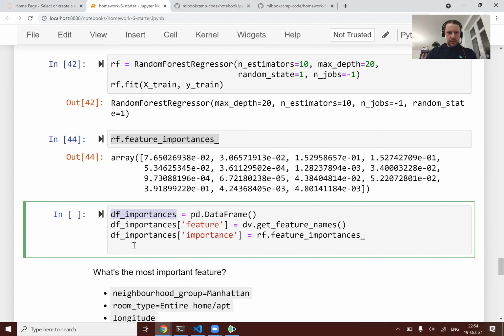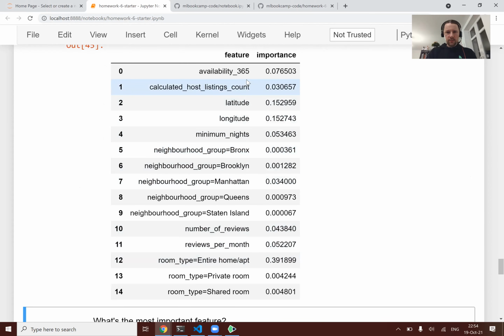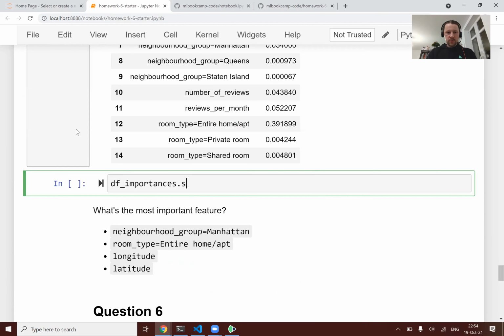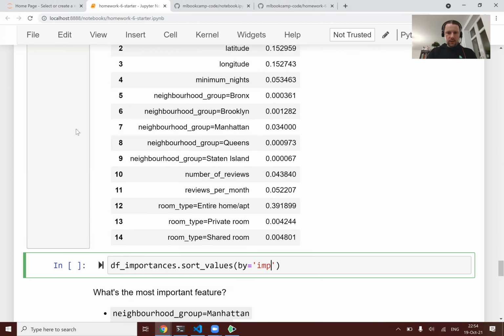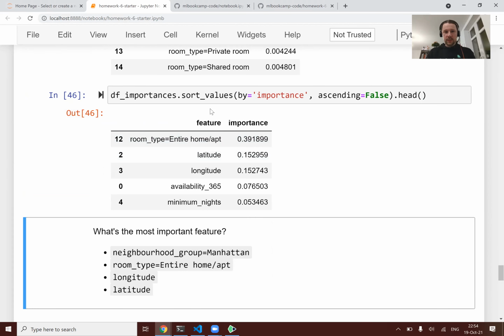And let's see what is inside. So this is how our data frame looks like. And what we can do now is sort it by importance. And we want the most important one at the top, so ascending is false. And let's just take a look at the three most important features.